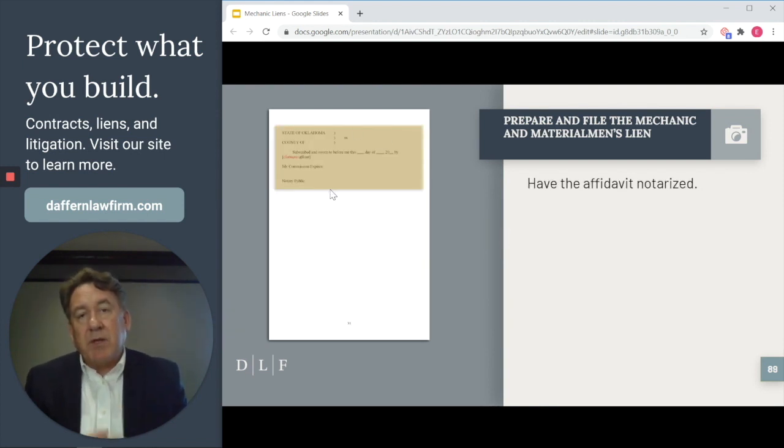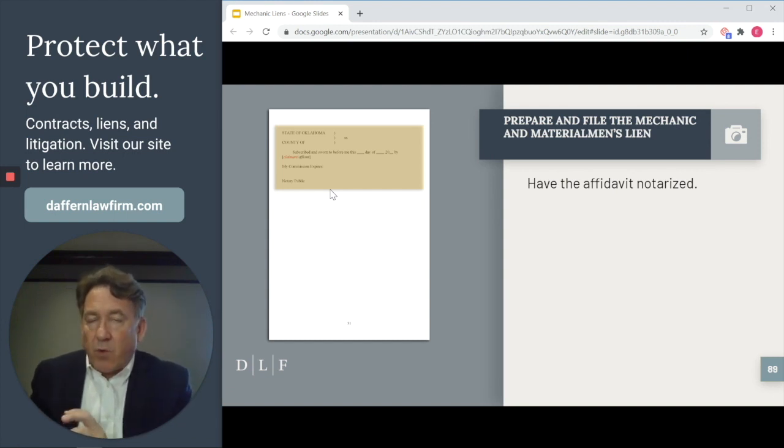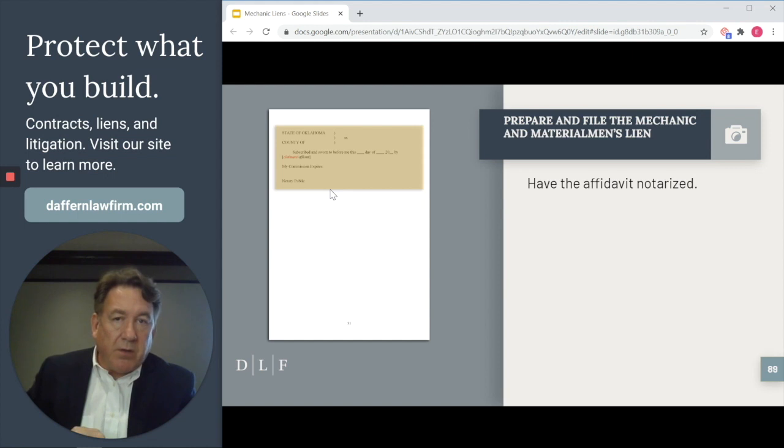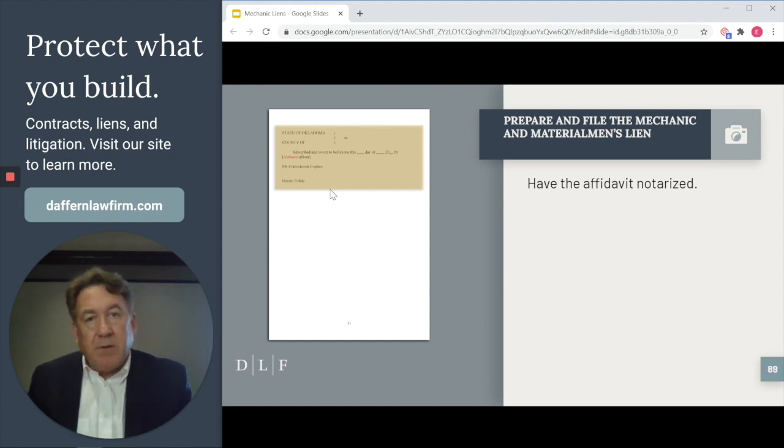Now, that's extremely important. And again, I want to focus on this. I spent less time on the form itself because we went over all the other forms and it's very similar. But this is so important that if you don't prepare this affidavit swearing that you served the pre-lien notice as required by statute, then your lien is invalid. So we want to make sure that we do this.